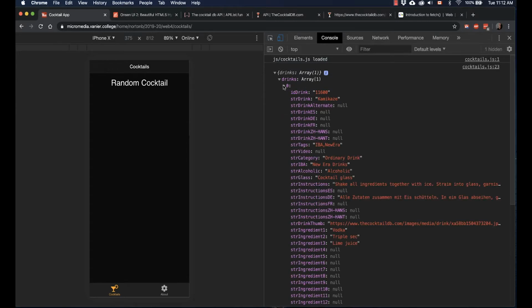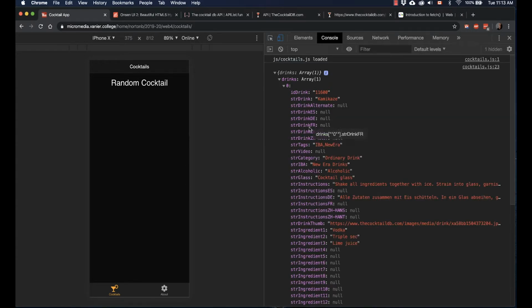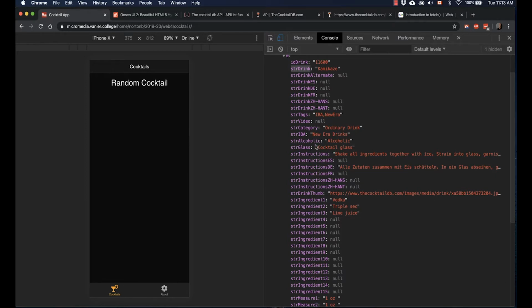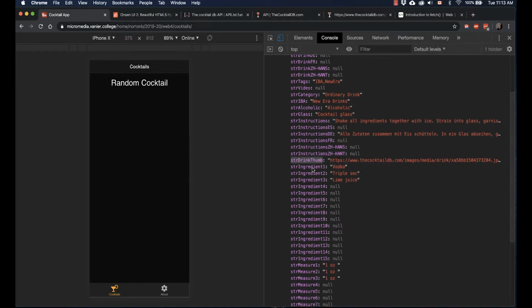You can see here we've got the JSON object, and it has an array called drinks. In that array, there's only one element, with an index of 0. And if we open up that element, we can see some interesting information. We've got the name of the drink, some information about the category and things like that. We've got instructions, so how to make the drink in both English and German. We've got a thumbnail to, I assume, an image of what the drink looks like.